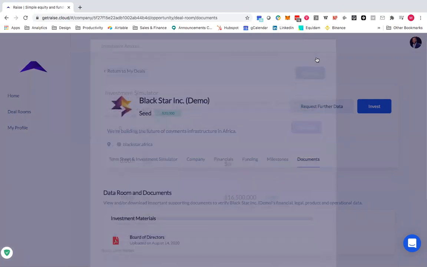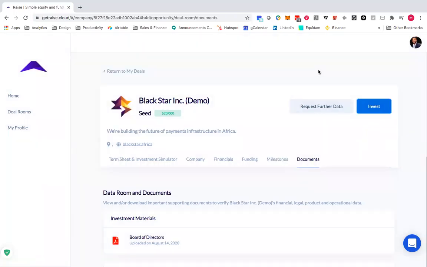So here I've invested successfully in the company. I've got my email. The company's gotten their email. And next, we need to sign the documents and update the cap table. So that's what the investor experiences after you've launched the deal room.